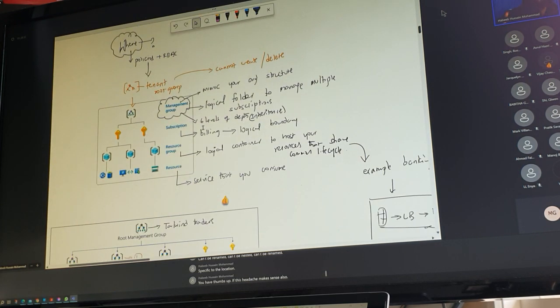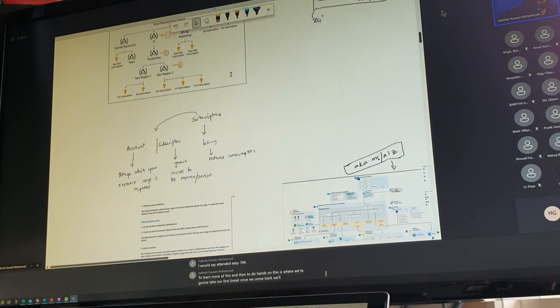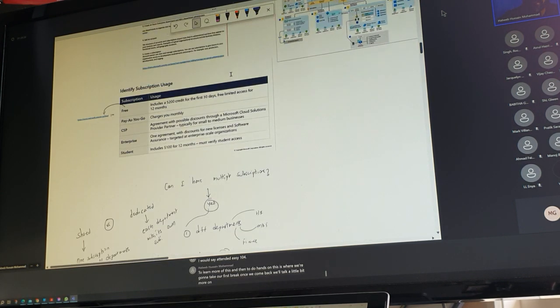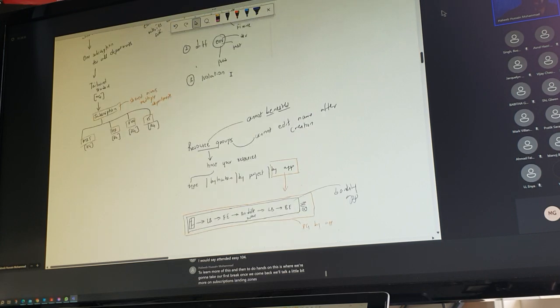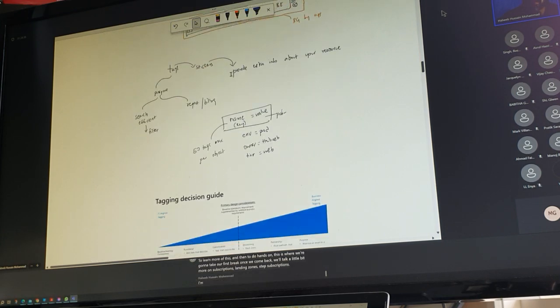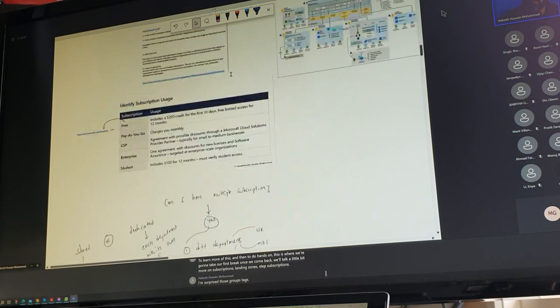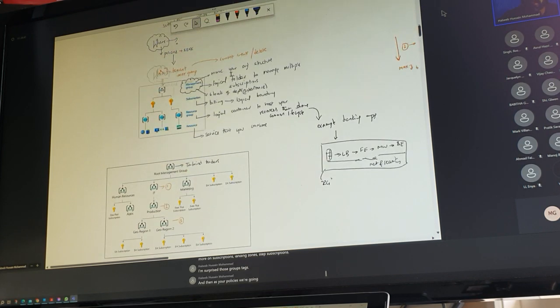I would say attend AZ-104 to learn more of this and then to do hands-on. This is where we're going to take our first break. Once we come back, we'll talk a little bit more on subscriptions, landing zones, types of subscriptions, types of resource groups, tags, and then Azure policies. We're going to look into these things.